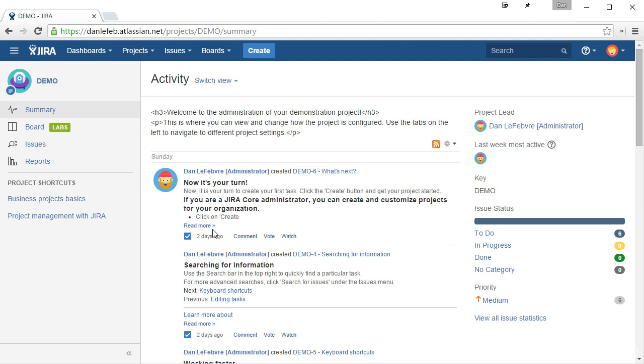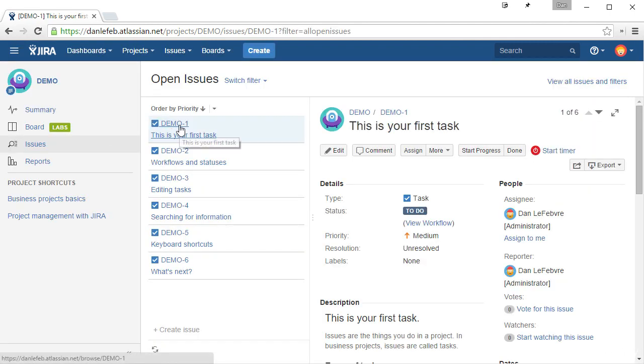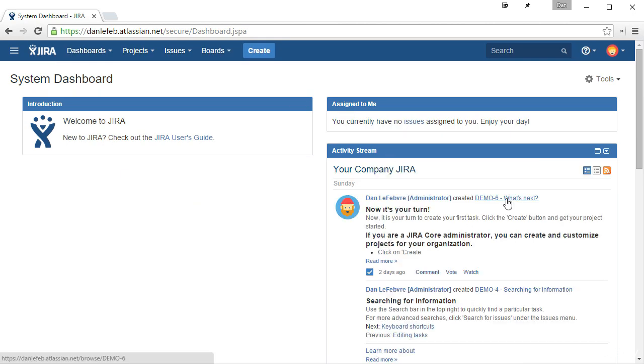So you can see it here in this activity on the summary. If I go to the list of issues, you can see it here, and you can see this link once again will take us to that issue details screen. In this case, it shows it over here. If we go back to our dashboard and we're looking at the activities stream, you can see that title here.